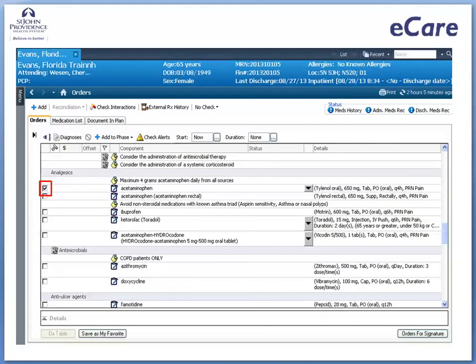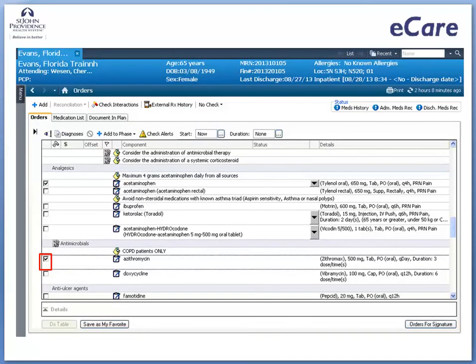Next, you want to order plain acetaminophen. Check the box to select the medication. You know that the patient recently had an X-ray that showed an infiltrate and you want to order azithromycin. Check the box to the left of the azithromycin order.